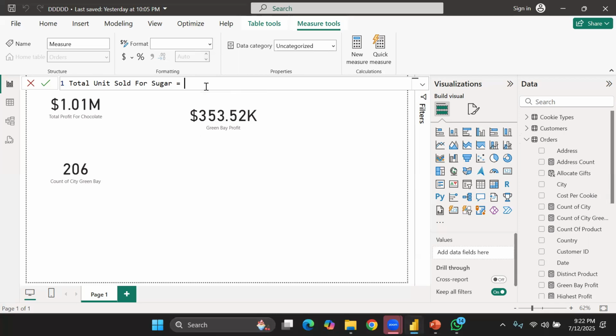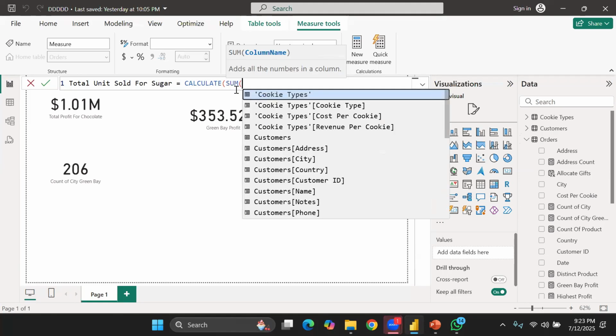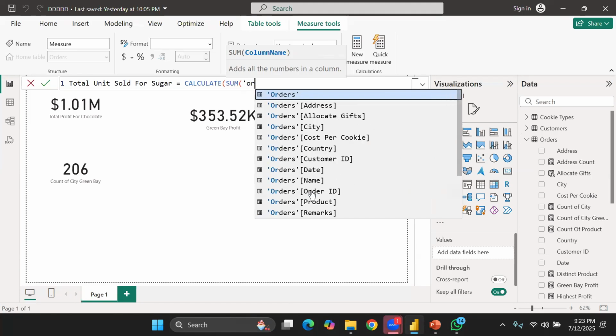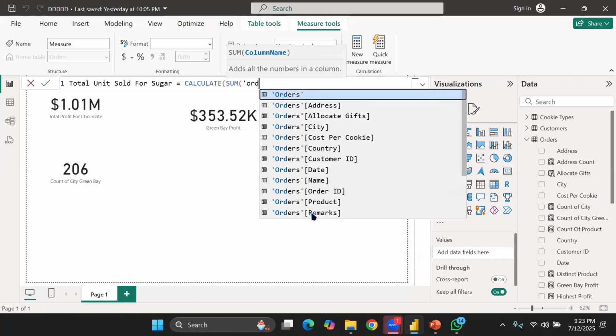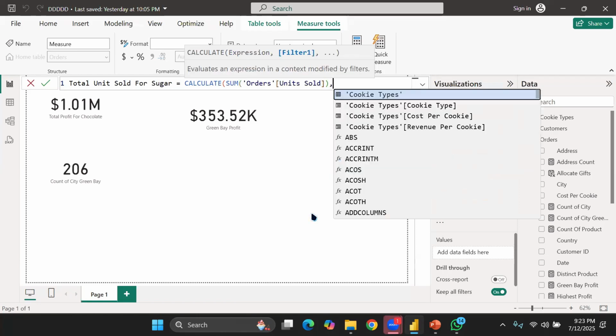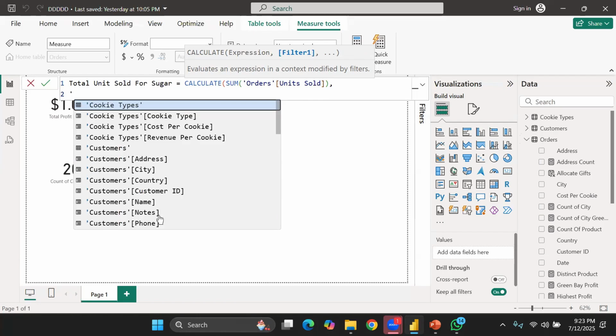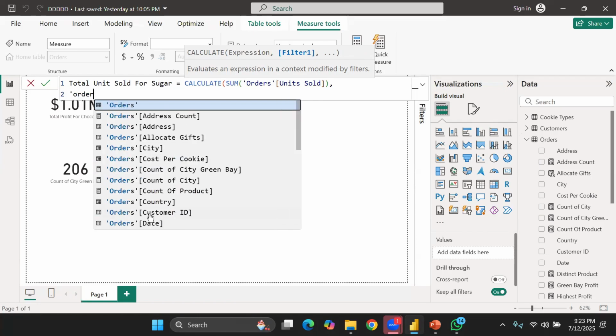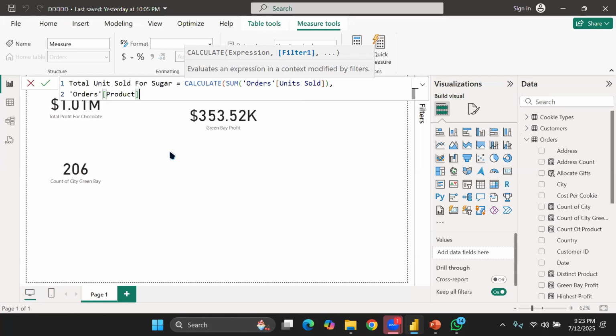All right, so calculate. Now, what expression will I be using now? Sum. So now I'm summing up the units sold column. I'll close my bracket on that, comma. Then the very first one is the product equals to what? Sugar, right, comma.